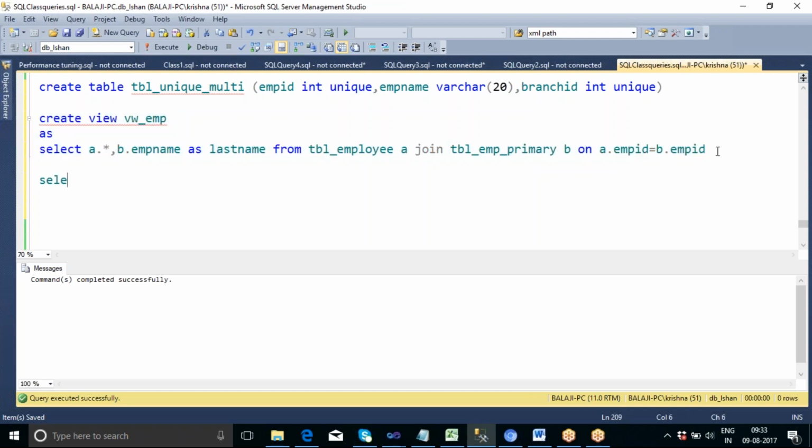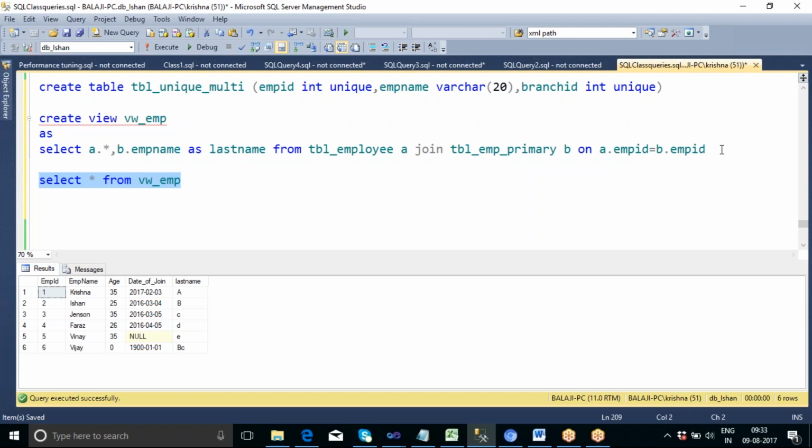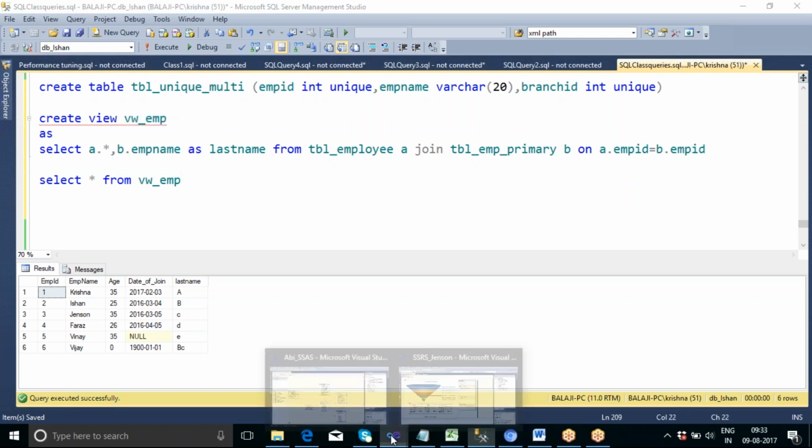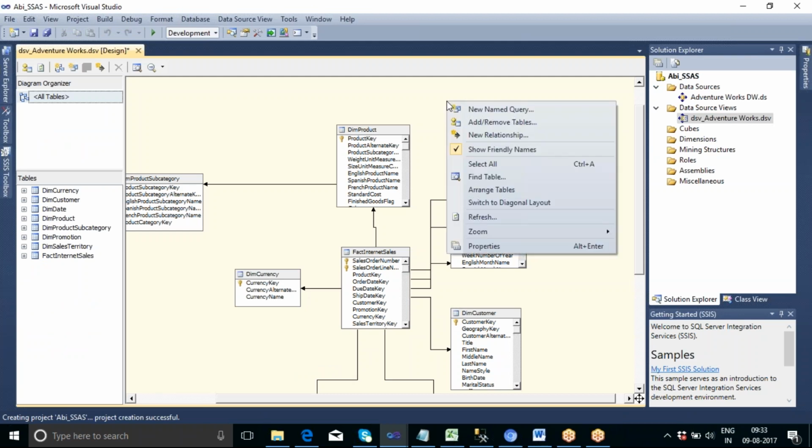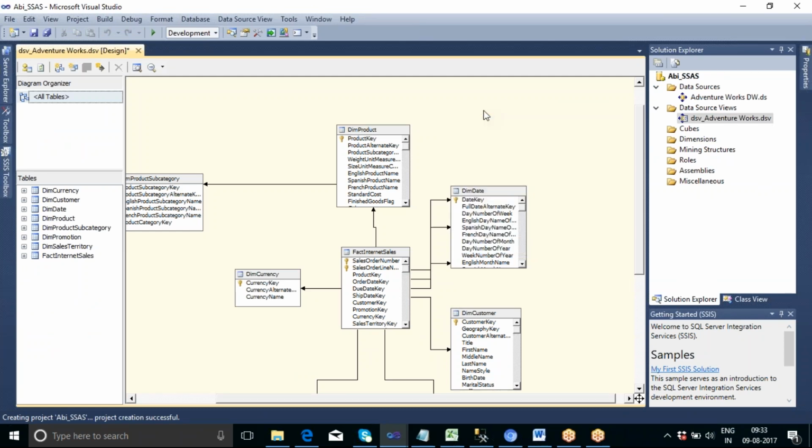Now you can just go and refer to your view name. Like this, if you want to create a view in the SSAS data source view, you can see I'm just executing my view name. If you want to create a view in the data source view, then we have to go for New Named Query. Now let me see what this is.